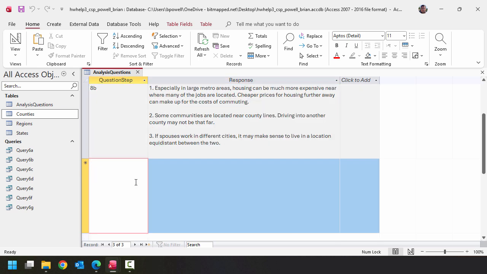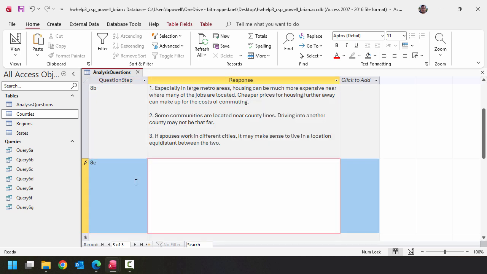For analysis question 8C, we're going to look at independent cities in Virginia, which are kind of unusual because they're not considered to be part of a county, even if they serve as the seat of that county. So, for example, Winchester is the seat of Frederick County, Virginia, but it's not actually part of Frederick County. Many Virginia cities are only able to fill a relatively low percentage of jobs with its city residents, and the question asks, why might this be the case?